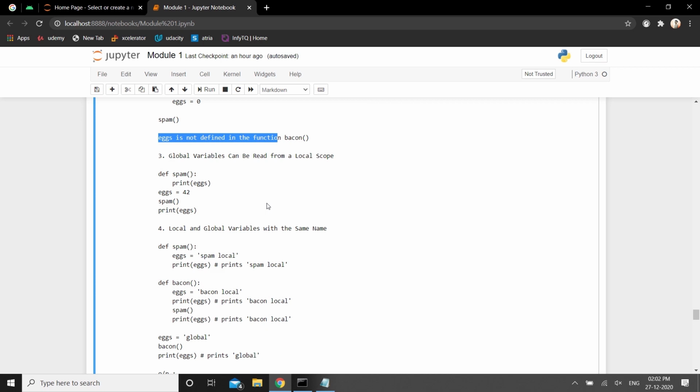So next we have: global variables can be read from the local scope. Here, as you see, I have a variable x not defined inside the function. Please note the indent here, it's outside this function definition. We have a function spam, and spam prints the value of x, where x is equal to 42. If I call spam, it is going to print 42. If I call print x, again it is going to print 42, because this x was defined in a global scope.